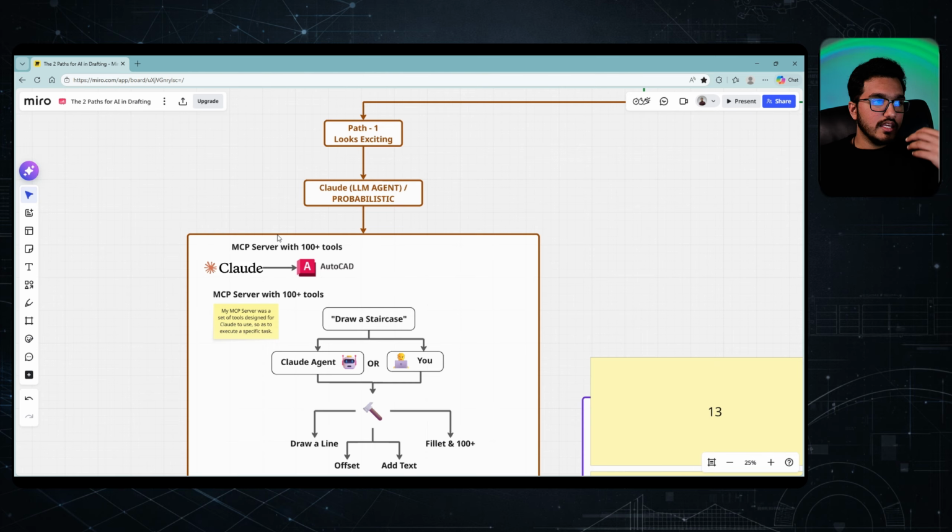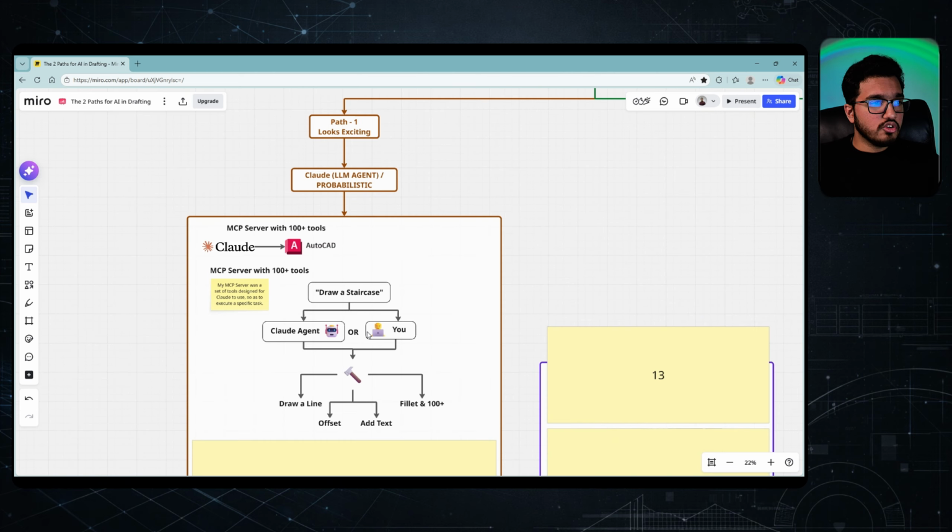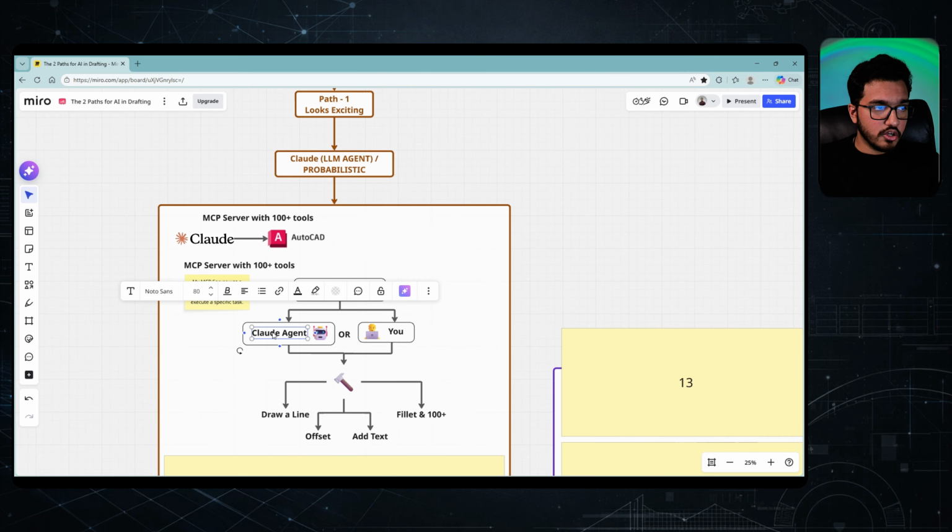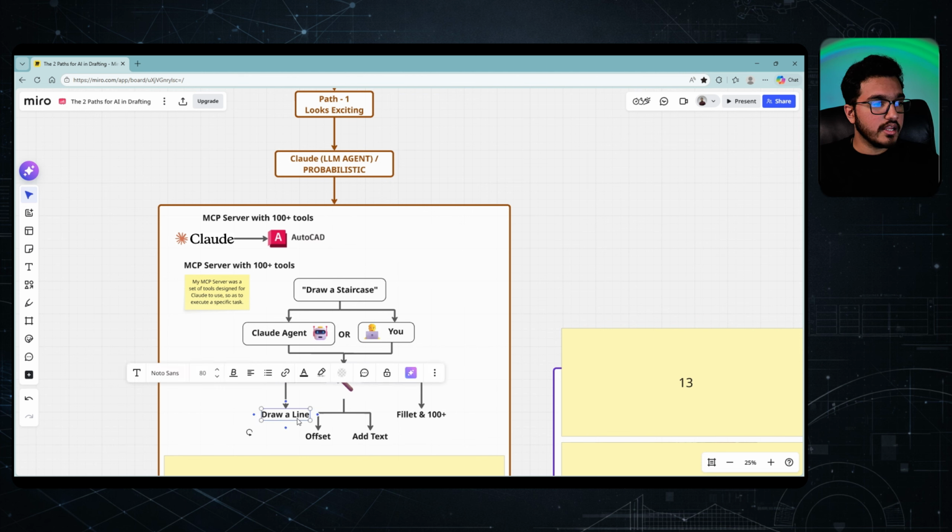Going back to the MCP server, my MCP server was a set of tools designed for Claude to use so as to execute a specific task. Let's take draw a staircase as an example. If I ask my Claude agent to do it, Claude is going to call tools. Now, what are these tools? Tools are drawing a line, offset, add a text, fillet, and I had 100 plus tools like that.